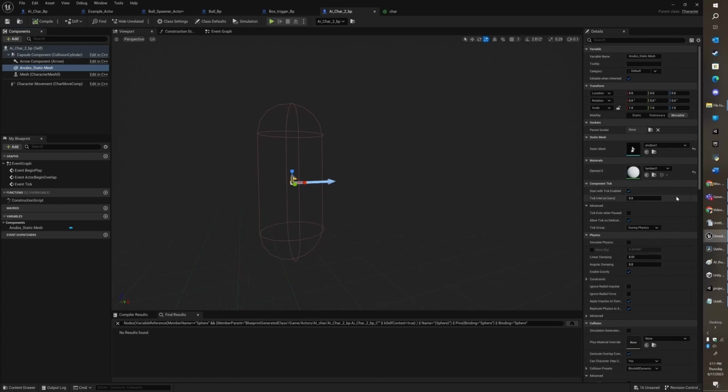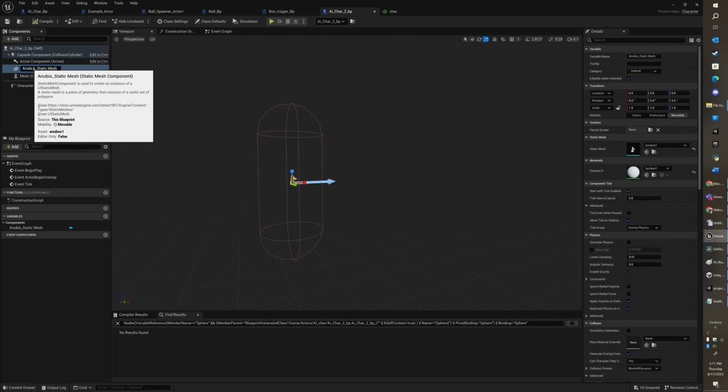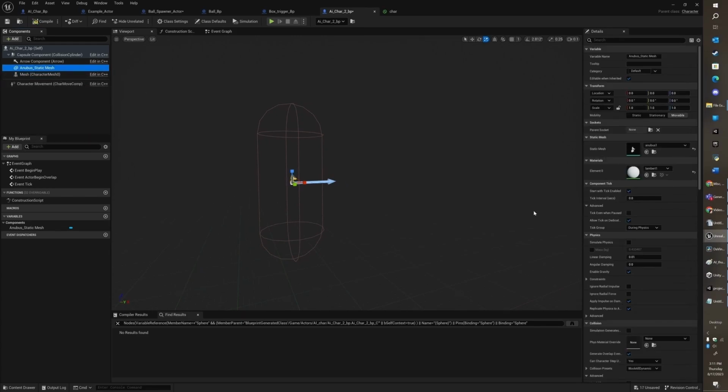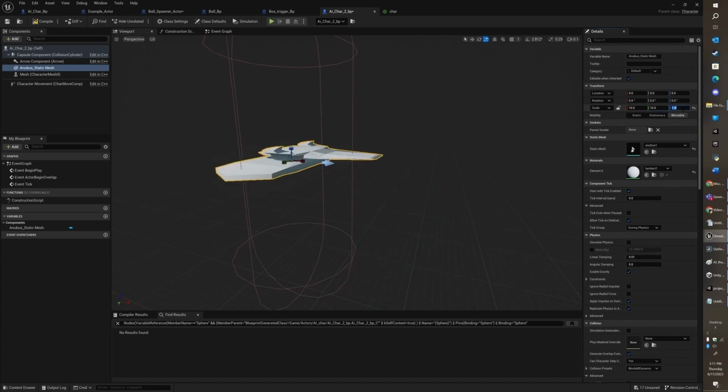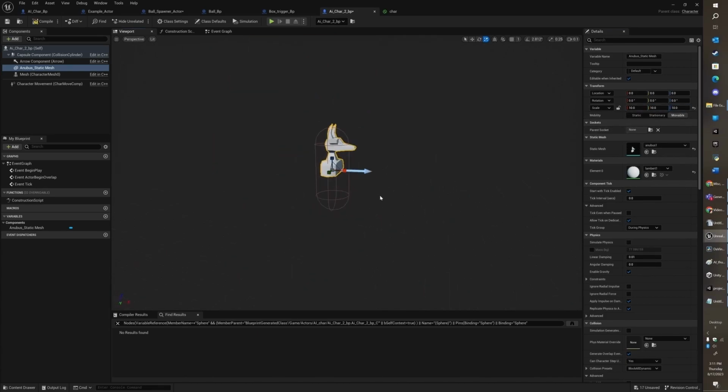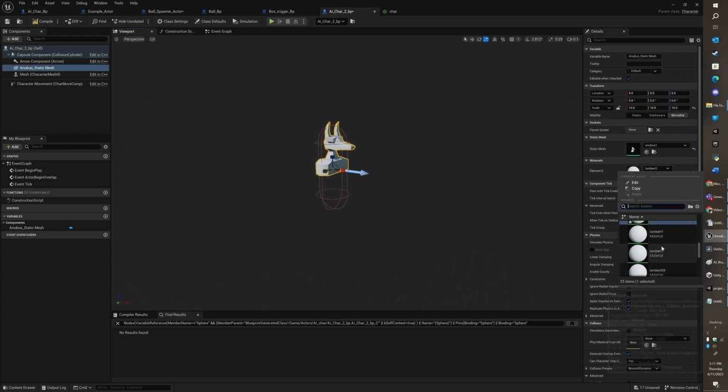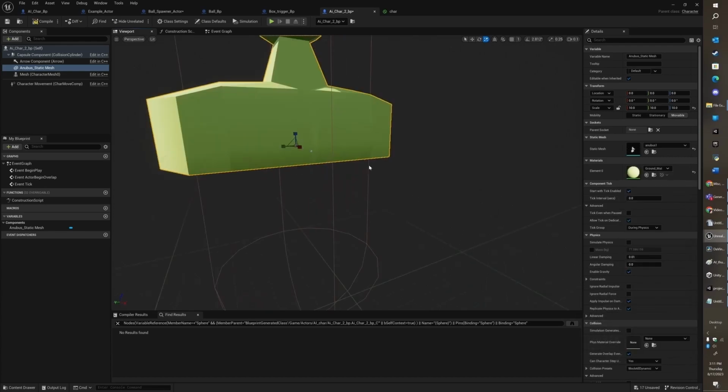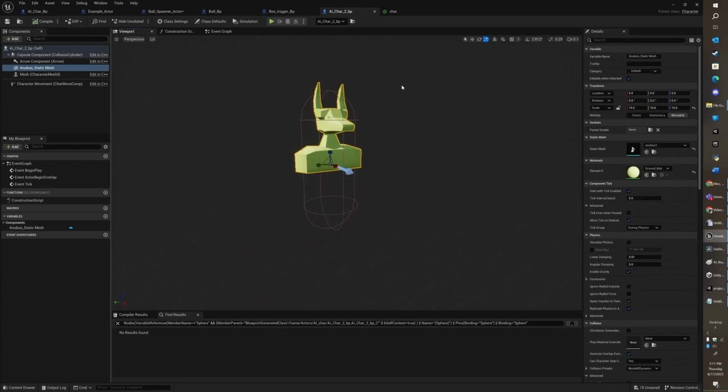And then spell his name. I think that's how you spell his name. Anyway, as you can see, he's too small, so I'm going to make him bigger by adding 10. All right, now that's a lot better. And then I'm going to add in a material, just so that he's not plain. There you go. So that's how you would add in your own static mesh.